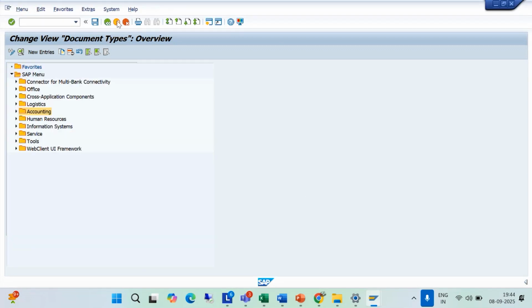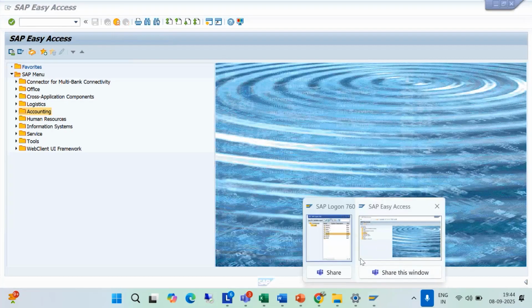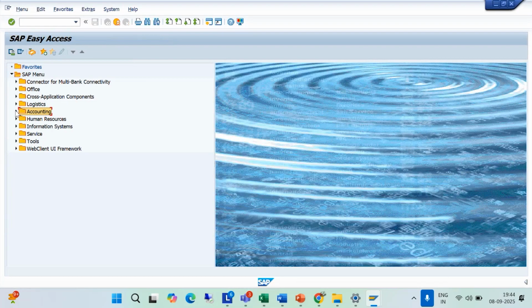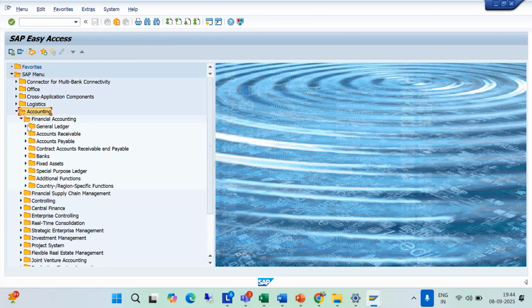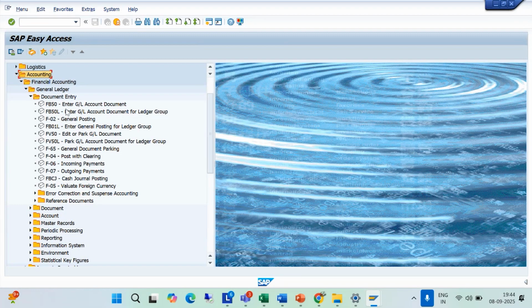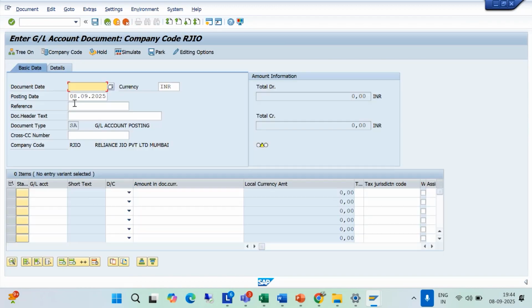I will show you. Accounting, financial accounting, general ledger. Suppose you are posting on general ledger, so double click on this. The screen will move to the particular thing. Enter the GL account document for company code. Just forget this thing, you assume that our company code is there. This is the header data. We have to give the document date, posting date, anything else you can give here. The text also will be available.